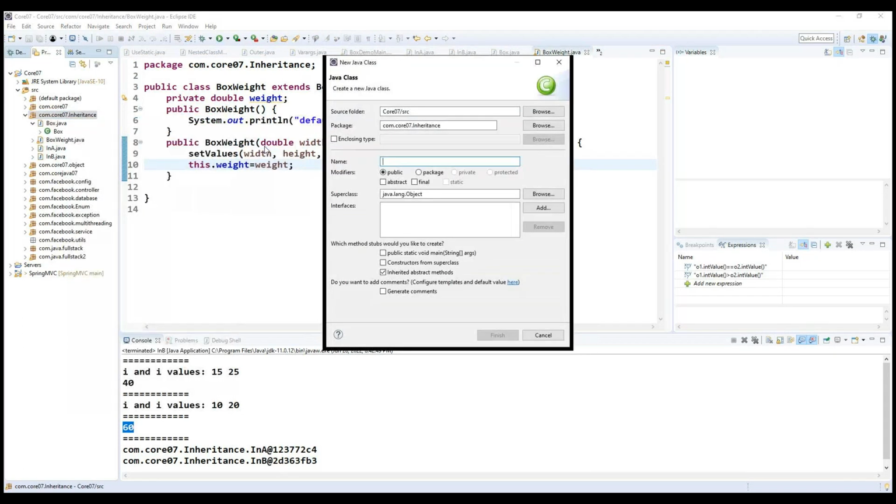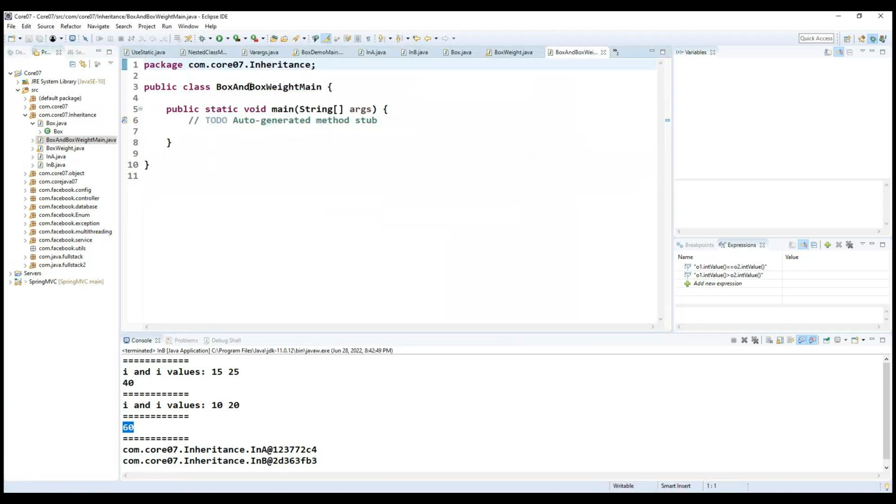Here I'm going to create a main class. So what exactly will this main class do? It will try to create a box weight main. This is a bigger name I'm using because by seeing the name of this class, we can easily understand what this class will do here.